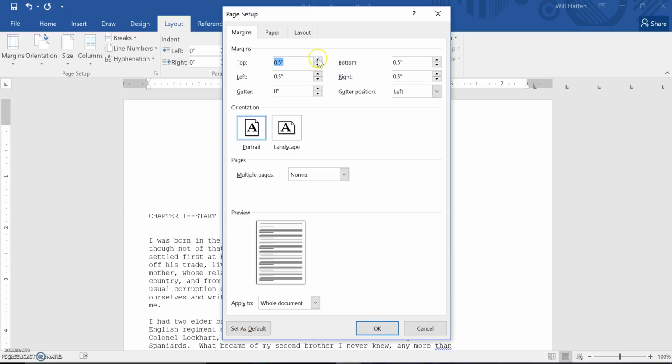For this one, this time we're going to change everything to 1 inch other than the top margin. The top margin, since we're going to use this as our title page, we're going to set to a 2-inch margin just to move the title a little bit further down the page. So we'll set that to a 2-inch margin, and then we'll just click OK.